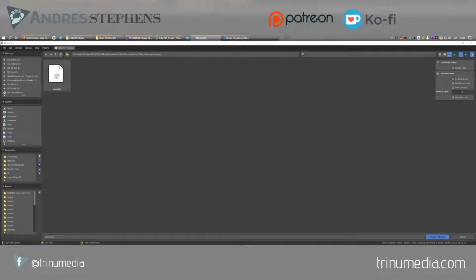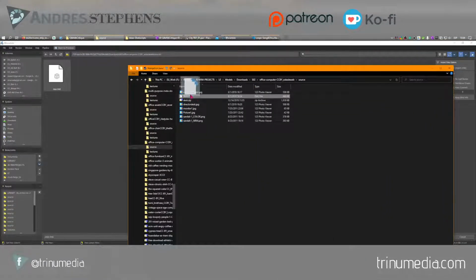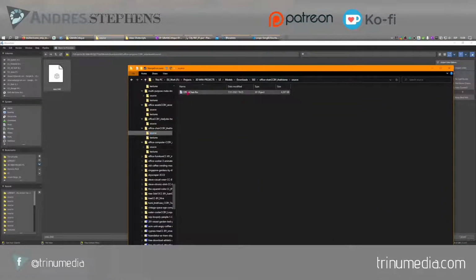Oh, quick tip. If you drag a folder or a file over into the browser, it will navigate to that folder.